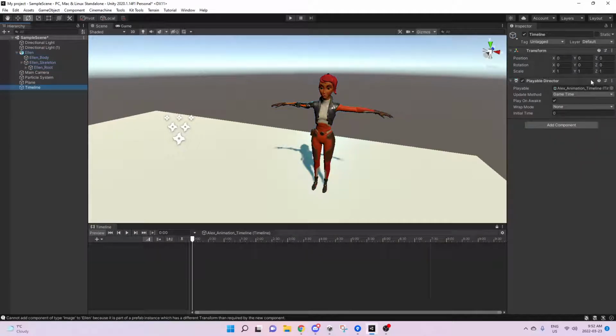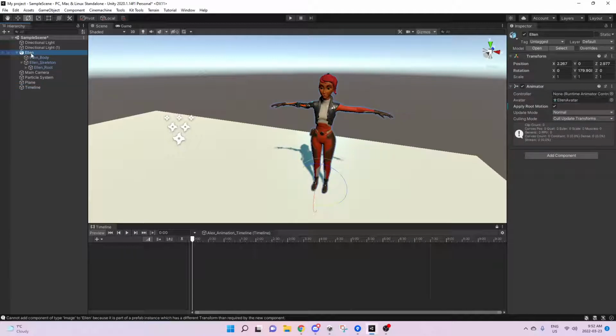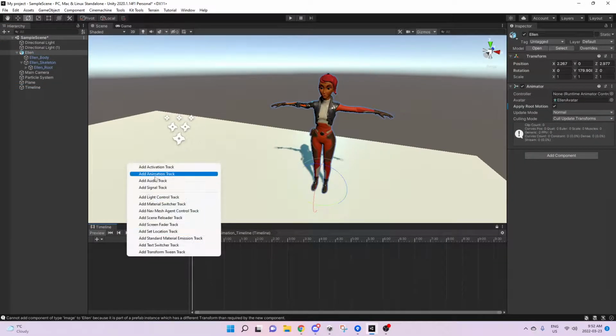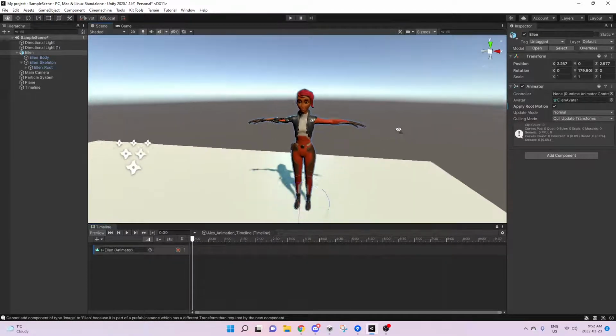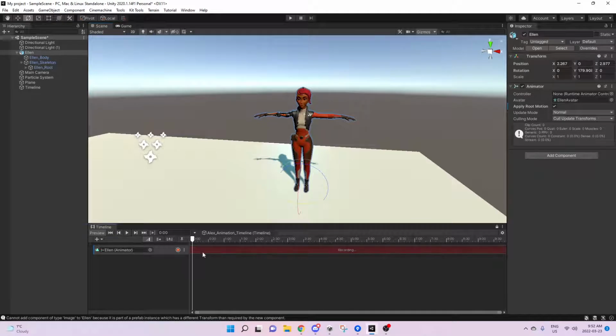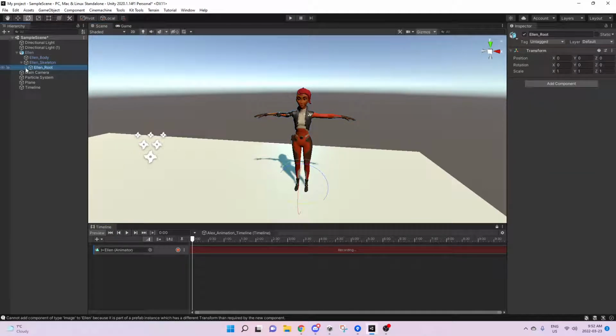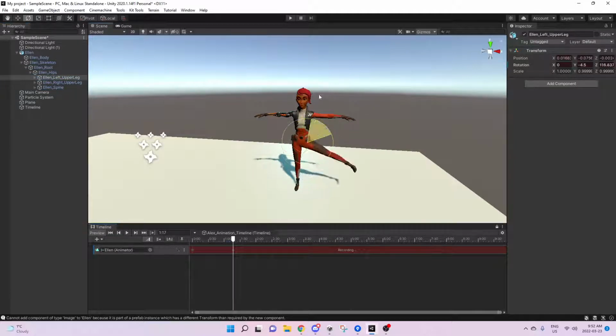I have my timeline that I created here. That's just a blank one. All I'm going to do is drag Ellen in here and, just like before, create an animation track. I could do the same thing that I was doing before, where I could animate Ellen's character by hand. So if you wanted to make a custom animation, you could do that in here too. There's nothing stopping you from animating the skeletal character in here if you wanted to. But that's not what we're going to be doing today.